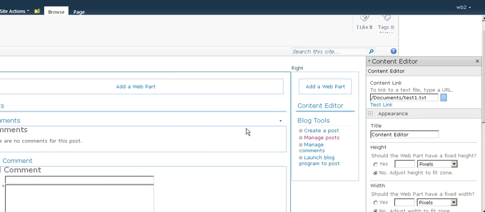In the Content Editor Properties box under the Content Link pane, just enter a link, the relative URL of the file that you're going to create in the next step. In this case, we're putting in the Documents library, and we're calling the file test1.txt.